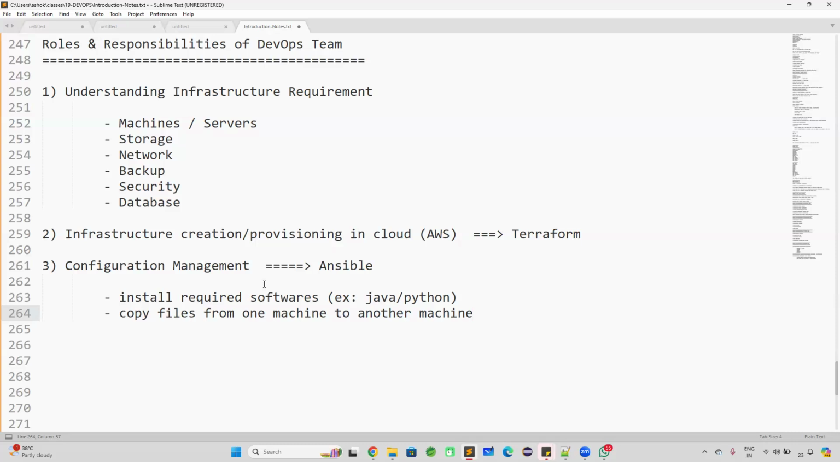Are you getting my point? Two things I'm covering here. First, I'm covering what the roles of a DevOps engineer are and, to perform that activity, which tool we are going to use. So as a DevOps engineer, you need to understand the infrastructure required for the project. What servers are required, what storage is required, which database is required, what network is required, what security is required, what is the backup mechanism of our infrastructure. These things we need to understand as a DevOps engineer.